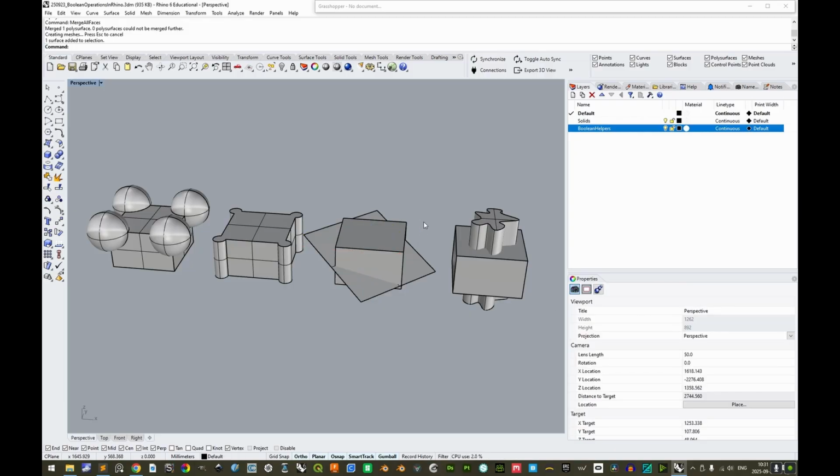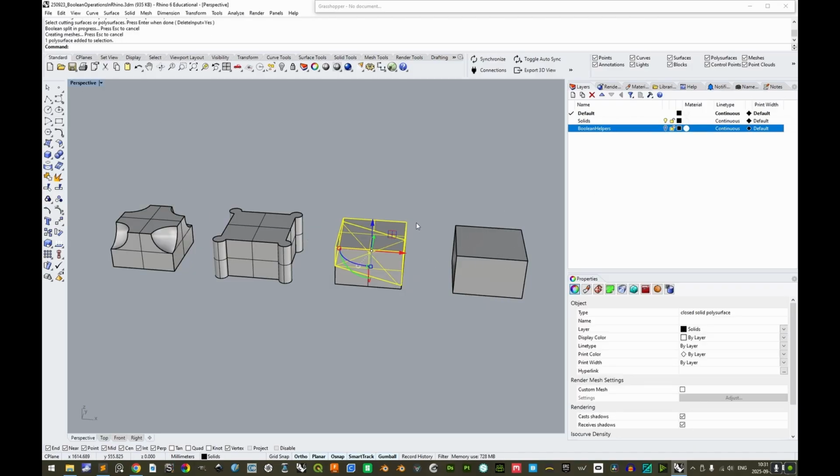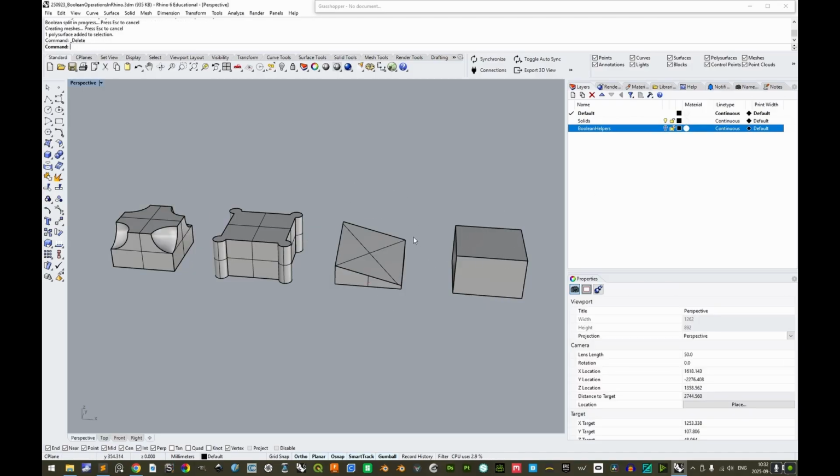With the third operation showcased here, Boolean split, one can actually use non-solid objects, in this case a surface. So we can type Boolean split, make sure that our primary object is this cube that we want to split into pieces along this surface, and then space or enter to confirm that primary object selection, and then the surface here, and then space or enter to confirm. If we hide the Boolean helpers and delete the topmost here, we see that we have made the split.